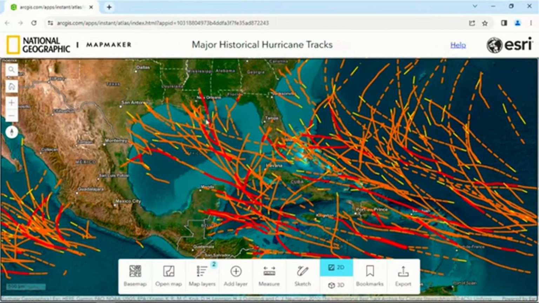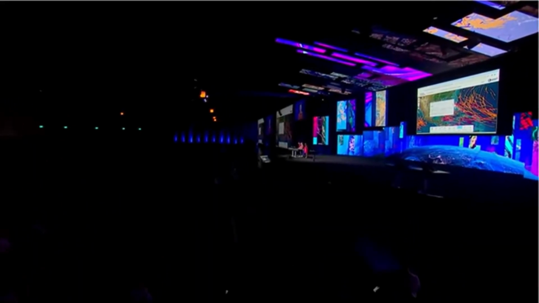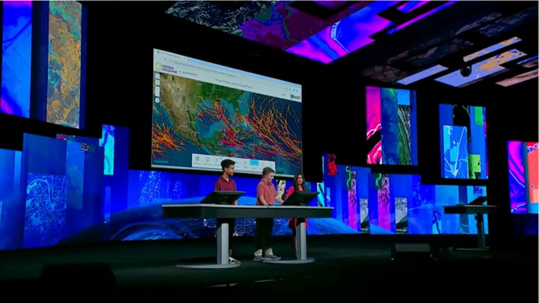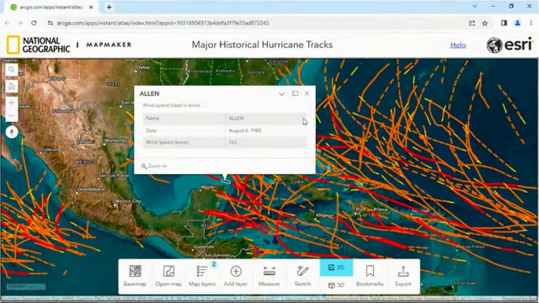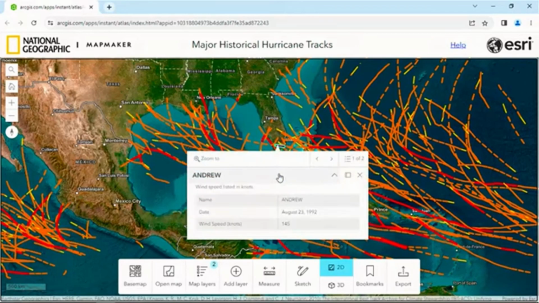Like this one, Camille, August of 1969. Some of you may remember that one. Here's Alan, August of 1980. This was a long one. Here's Andrew, August of 1992. It looks like August is a bad month.